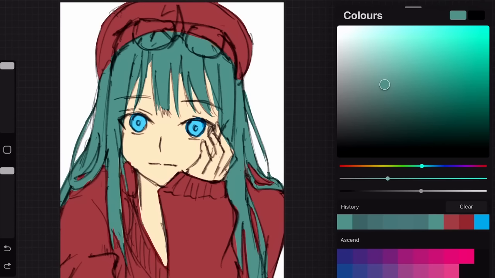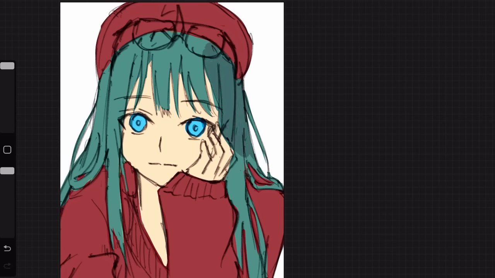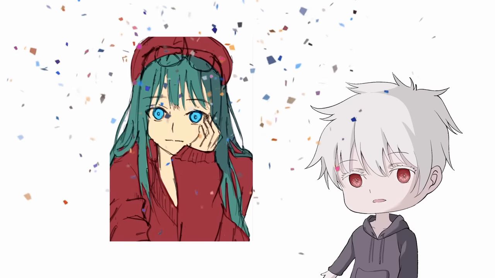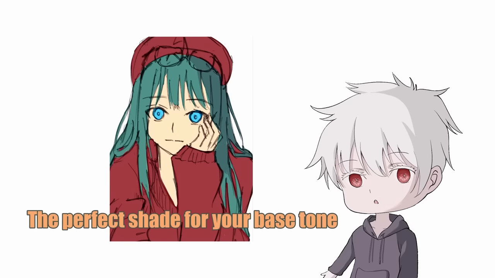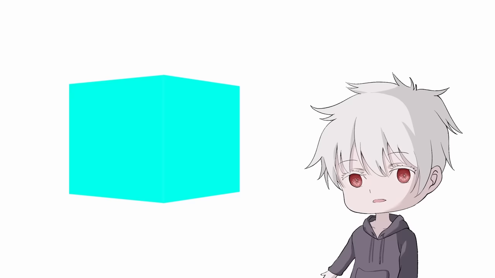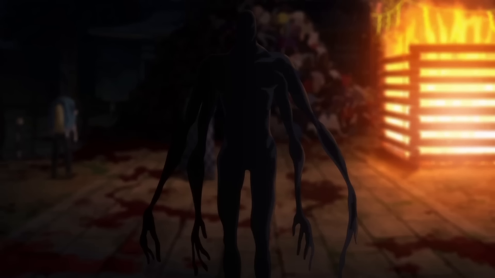Firstly, move your hue bar slightly. Just a bit though. Then, move your eyedropper to the bottom left corner. As for how far you want to move your dropper, it depends on your preference. And ta-da! Here you go. The perfect shade for your base tone. The logic behind this is that you want to pick a shade that has a slightly different hue because it can enrich the image by making it appear more vibrant and lifelike. Besides, shadows are not always pure black. They can have a subtle color cast depending on the lighting conditions and the translucency of the objects.